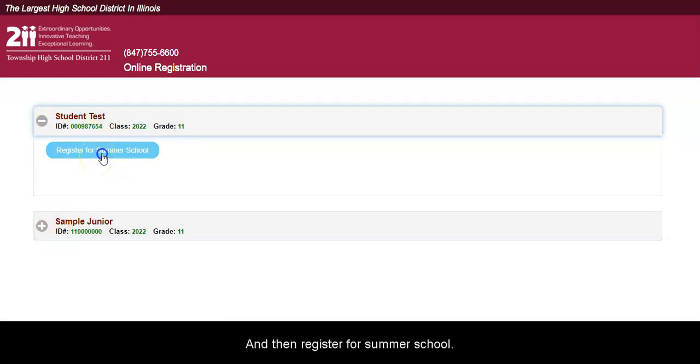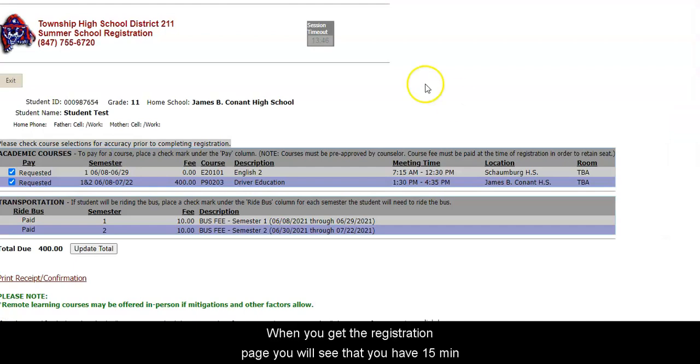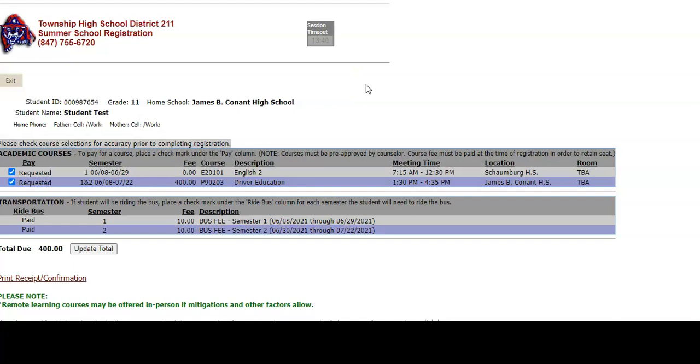and then register for summer school. When you get to the registration page, you will see that you have 15 minutes to complete this task. You will see your student's name and their home school, what courses they requested, when those courses take place, any fees associated with them, the name of the course, when they meet, and where they meet. There will also be transportation if it is necessary.